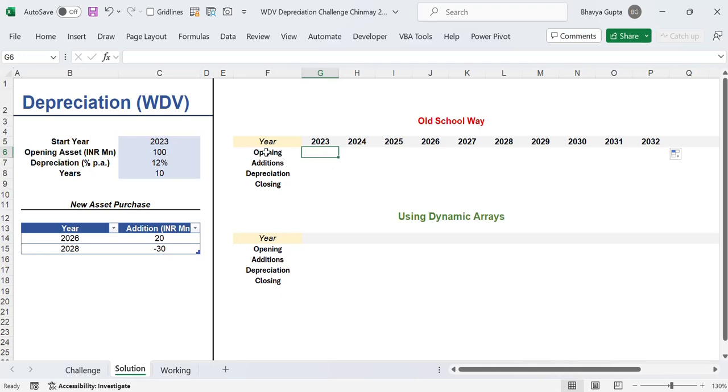Now the next step is to find out the opening balance. For 2023, our opening balance will be equal to the amount given here, which is 100 million INR. Let's press enter. So we have the opening balance.